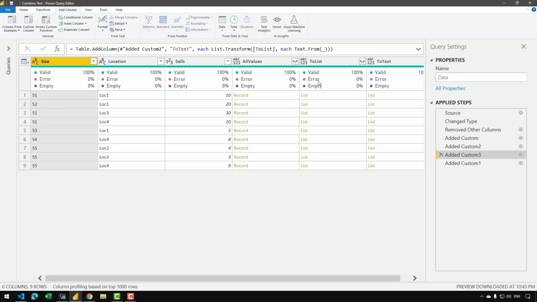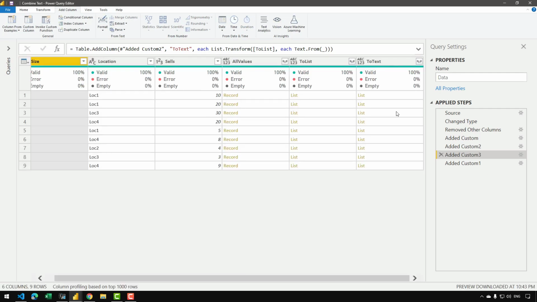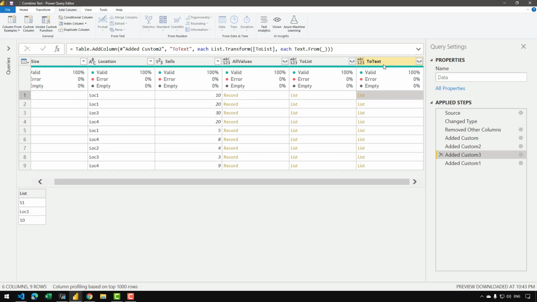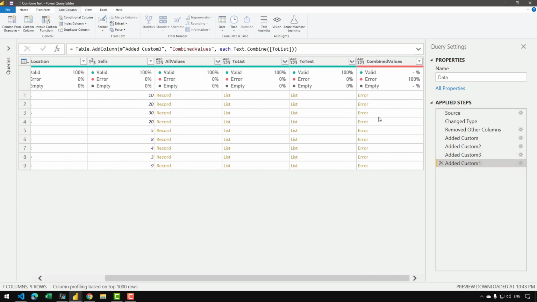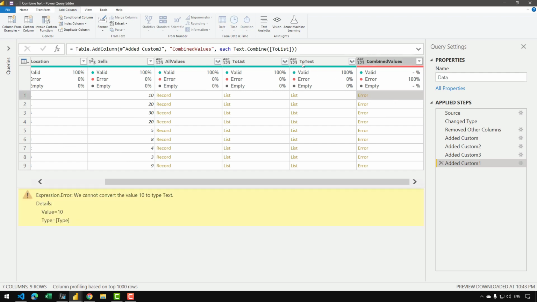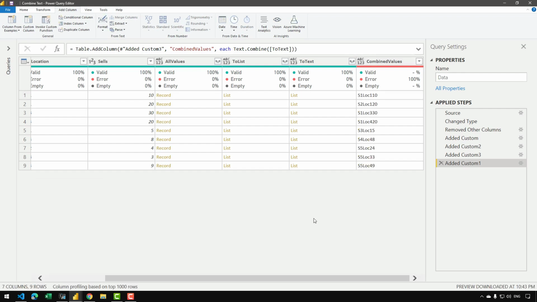So if I click outside of the code, you can see that we have received our additional column, which is toText, and right now you cannot see, but the data type of this list is text. So we can go back to the final step, and instead of toList, I can pass it the toText column that I have, and if I click outside of that code, you can see that we have received the concatenated values of all those columns.